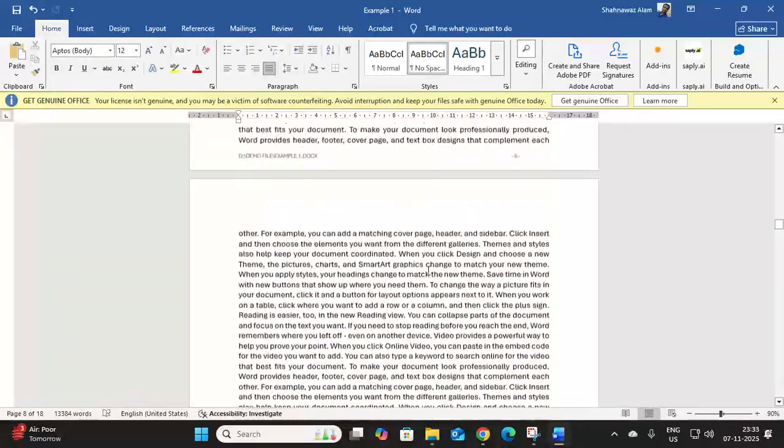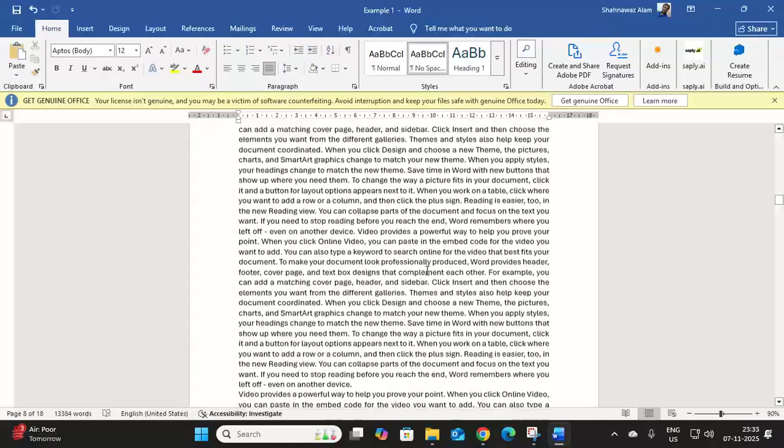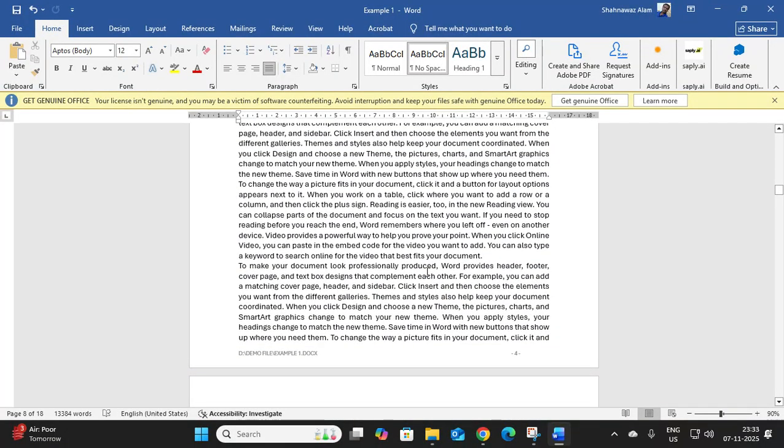So this is the process of how we can add the file path in Microsoft Word. I hope you got it. Have a good day.